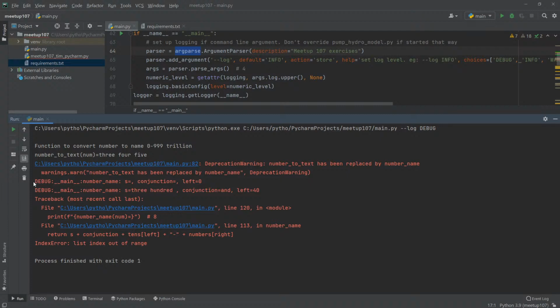And we can see now that I've done that, when I look at the results, I get this debug logging, which always comes out in red, and it tells me that left had the value 40, and conjunction was and, S was 300. So it gives me a bit of information about what was happening at that point in the program.